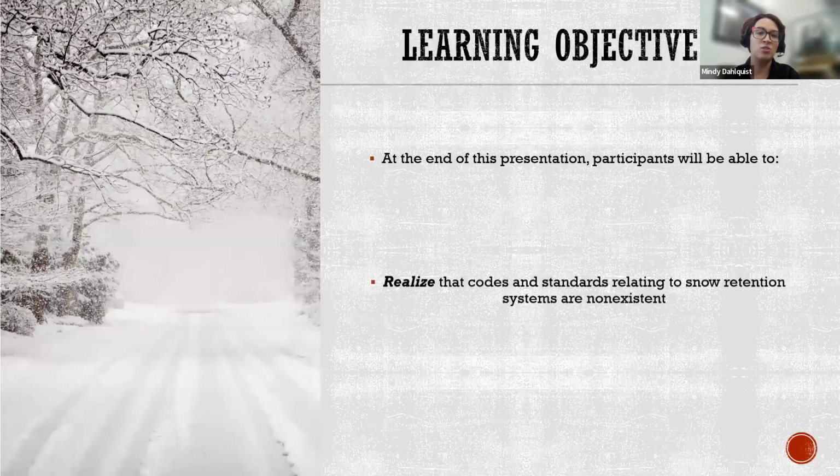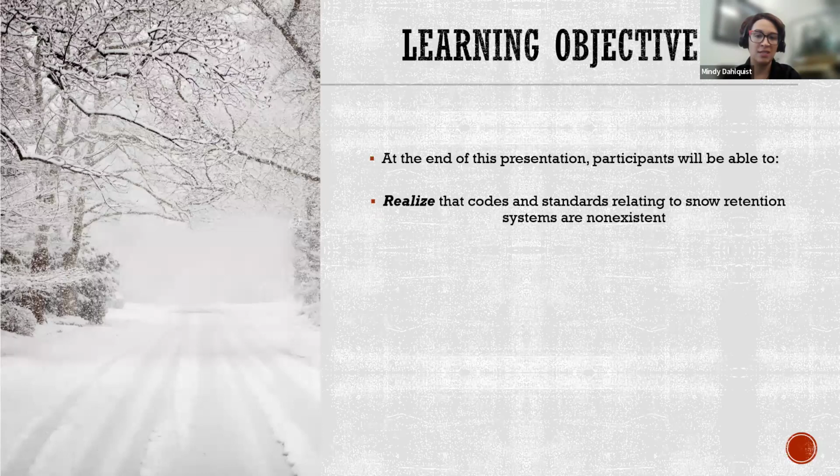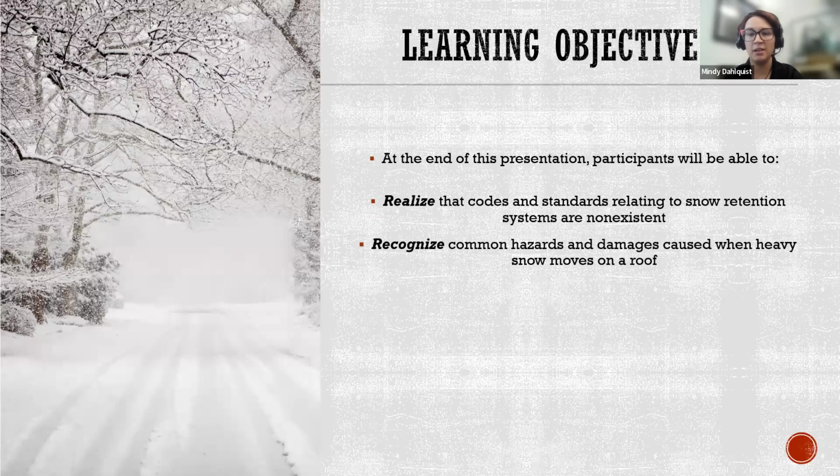But at the end of this course, you'll be able to realize that those codes and standards are non-existent, even in areas where they are necessary. You'll recognize some of the common hazards and damages caused when heavy snow moves on the roof. Hopefully after this, if you live in a very heavy snow area, you'll be able to drive down the road and notice damages caused by the snow. Instead of thinking, oh, this person's chimney has been damaged, you'll now notice that snow has pressed against that and that's what caused the damage.